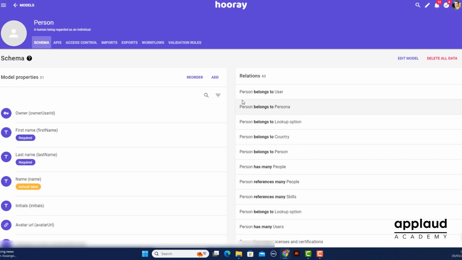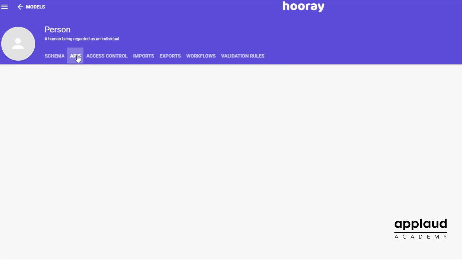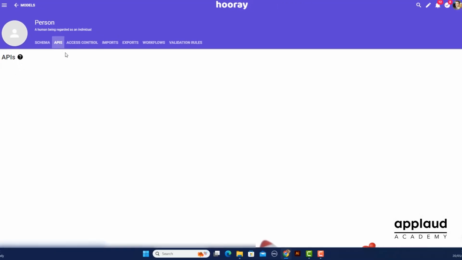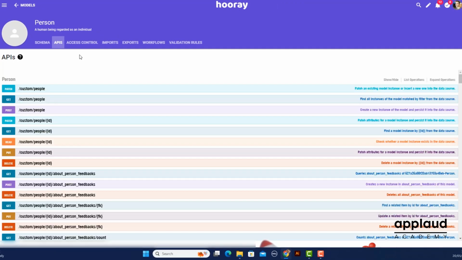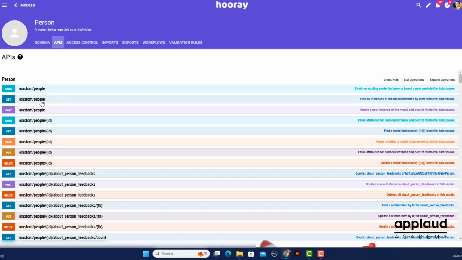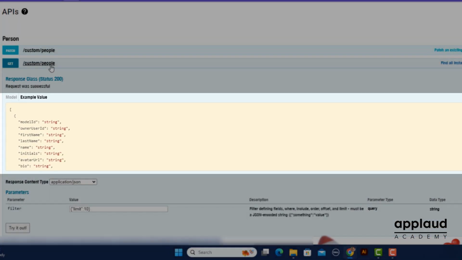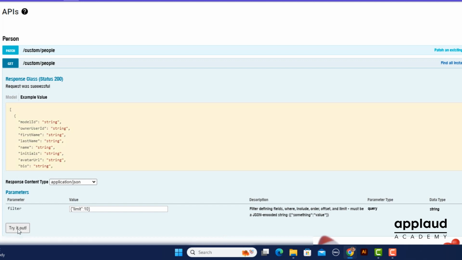You land on the Schema tab automatically. Select APIs. Select a GET method, for example, GET custom people. The platform prepares an example value. Select Try it out.